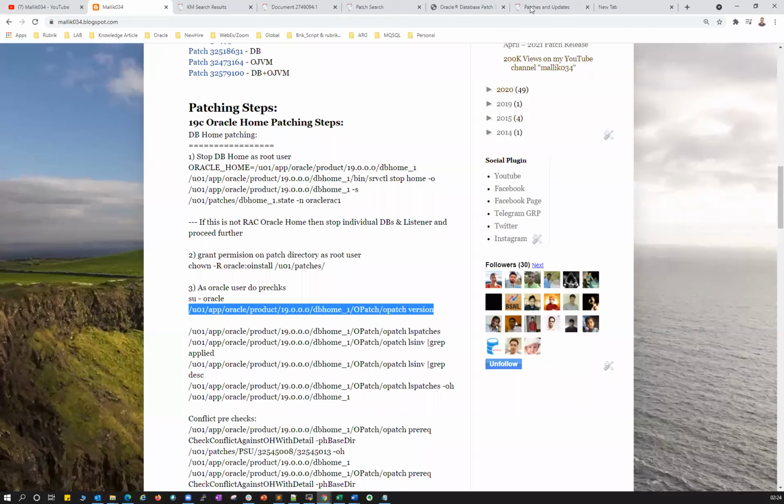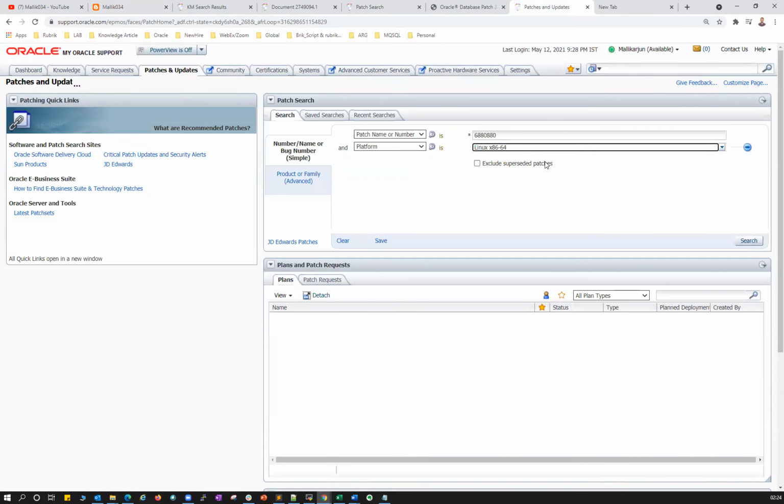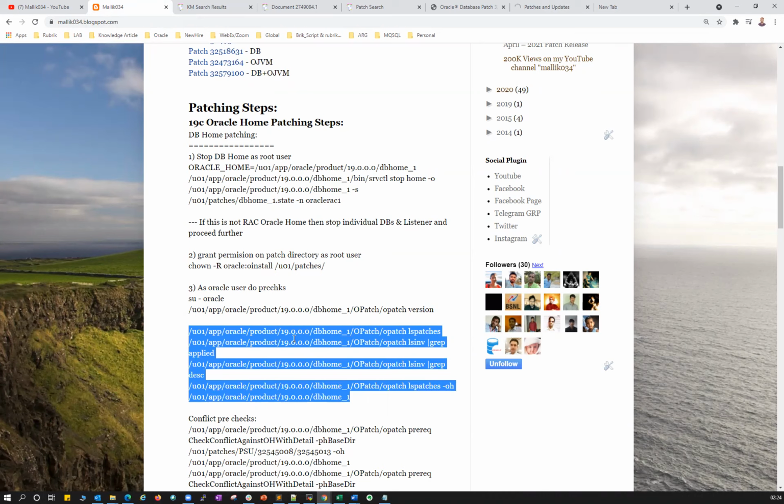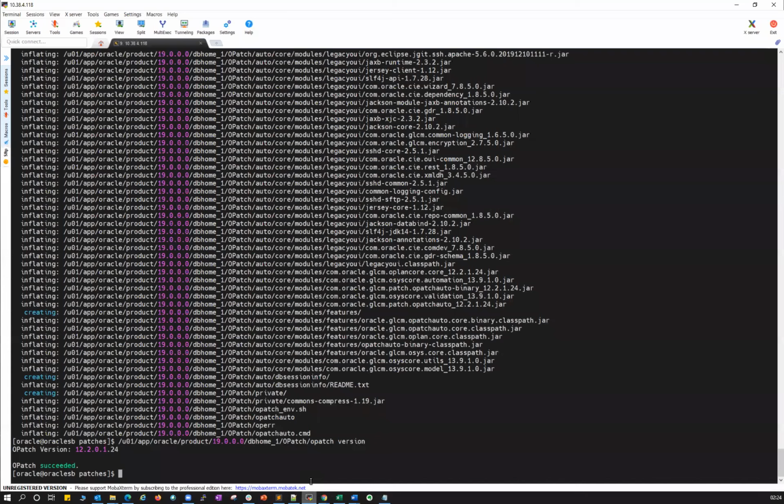And if you go here, for this OPatch, let me refresh this page. I'll show you that you need to search for patch 6880880 and then Linux x86-64, and download the desired patch, whatever you need. Meantime, let's go back here and verify whatever patches are available on your current 19C home.